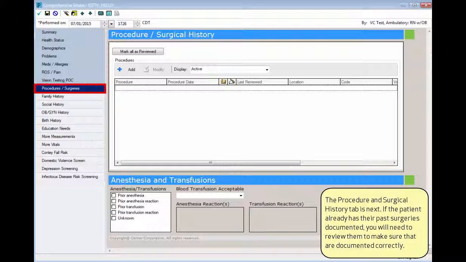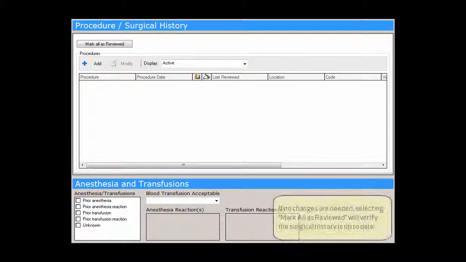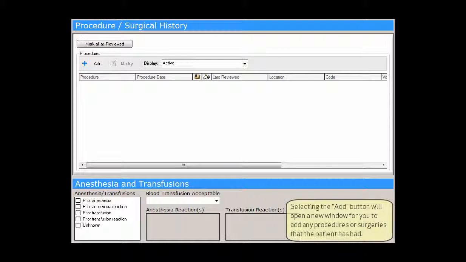The Procedure and Surgical History tab is next. If the patient already has their past surgeries documented, you will need to review them to make sure that they are documented correctly. If no changes are needed, selecting Mark All as Reviewed will verify the surgical history is up to date. Selecting the Add button will open a new window for you to add any procedures or surgeries that the patient has had.